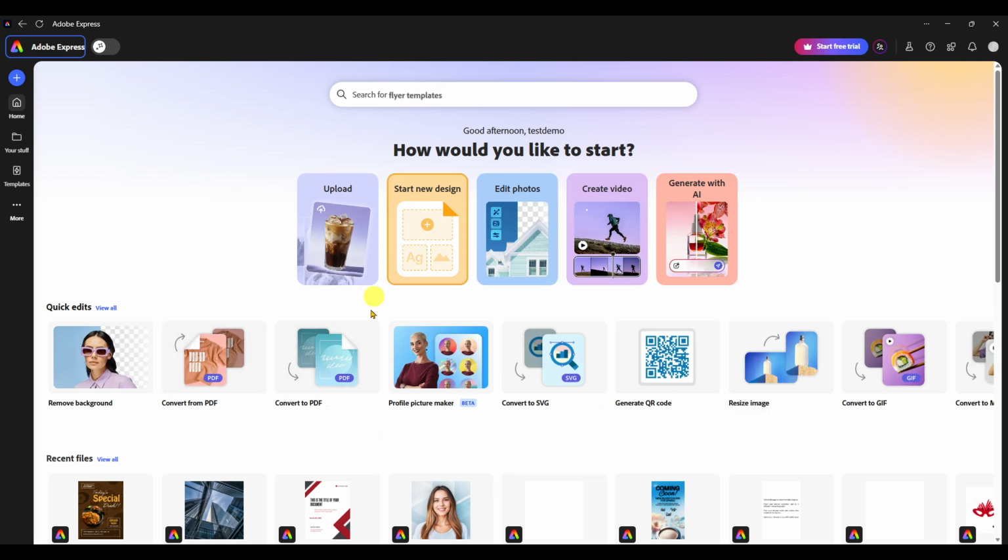Start by opening Adobe Express in your browser and heading to the main dashboard. You'll see a clean workspace with tools along the left side. That left panel is where most of the magic begins.